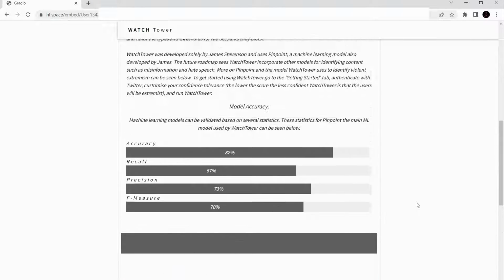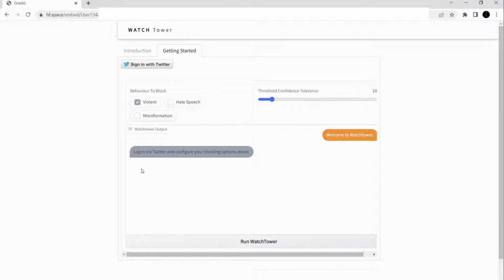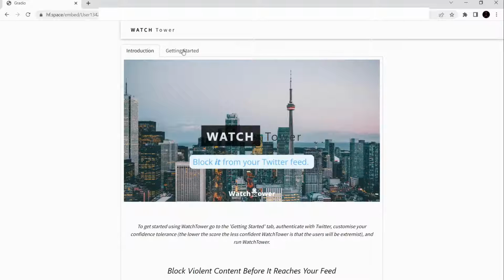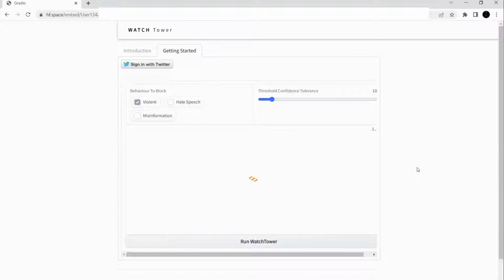To get started with WatchTower, go to the Getting Started tab on the website. After this, sign in with Twitter using the Sign in with Twitter button available. Then eventually you'll be redirected to the WatchTower website. Go back to the Getting Started tab and select your threshold confidence tolerance. What this is used for is the confidence that WatchTower has for that specific user being blocked and being a violent extremist. For example, the lower the score, the lower the confidence, so WatchTower isn't too certain, while the higher the score means WatchTower is more confident that the user it's blocking will be a violent extremist.